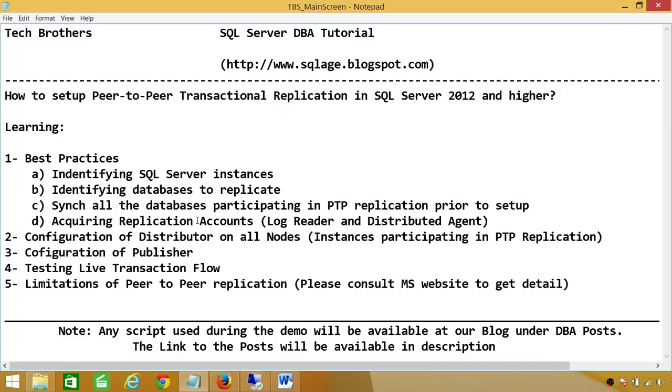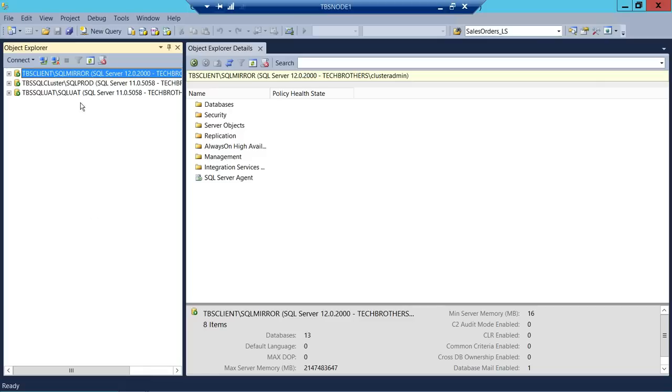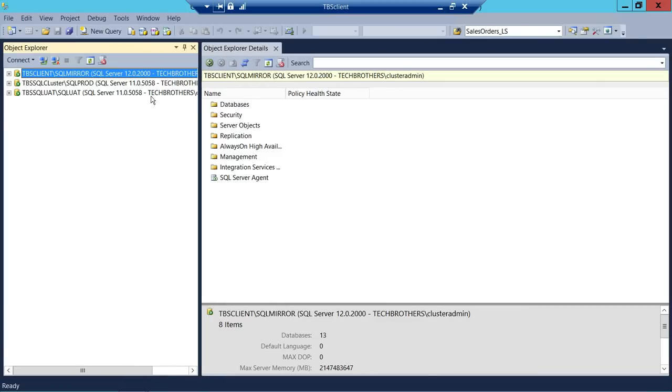So this is very important, and it's a best practice as well. So let's go ahead and go through our demo now. Here are my 3 SQL Server instances, also known as 3 nodes that I have identified. So first thing, as I was talking about the best practices, SQL Mirror. This is my SQL Server 2014.